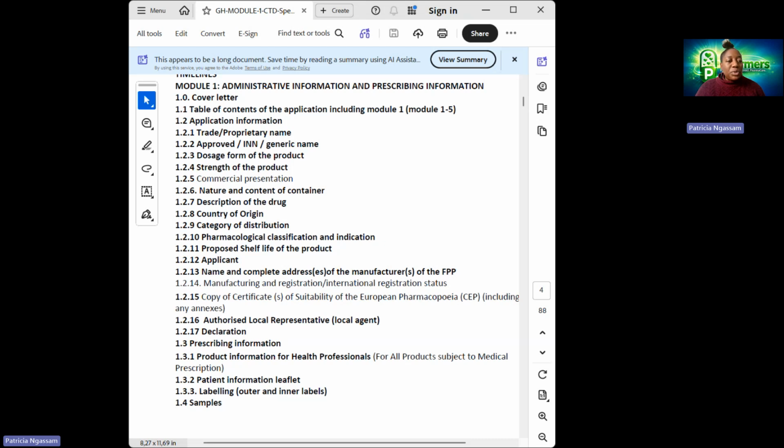Then in 1.2.2, you would give the approved or INN, the generic name. So there you would name the molecule. Okay, so if it's allopurinol, sorry, that comes here rather. If it's N-acetylcysteine, you would put that here. So this is the name which is standardized throughout the world, throughout the pharmacopoeias, and not specific to your company.